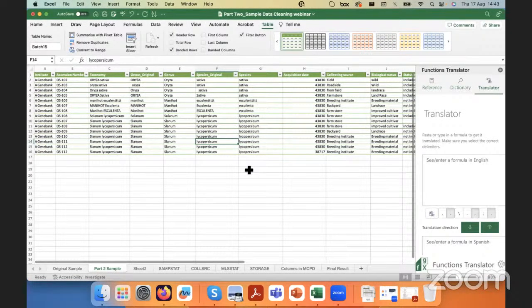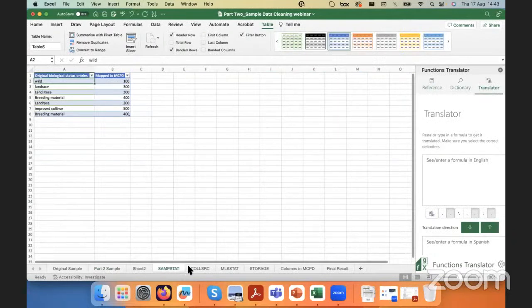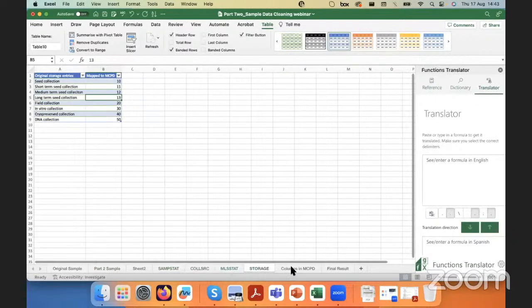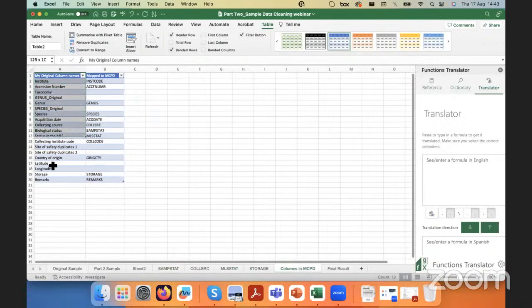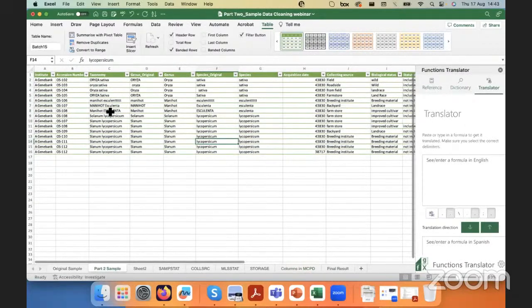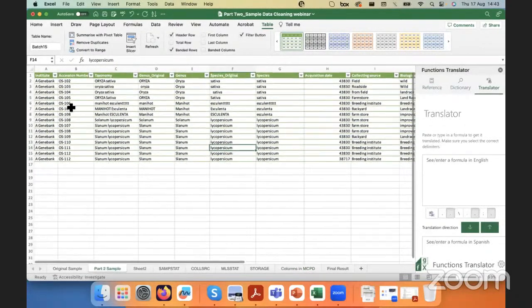I am going to proceed with, now that we have all these useful tables at hand, our own lookup tables that we created for the different descriptors and for the column names. Now we want to apply the mapping to MCPD. So I will go to the data sample that I have here at hand.